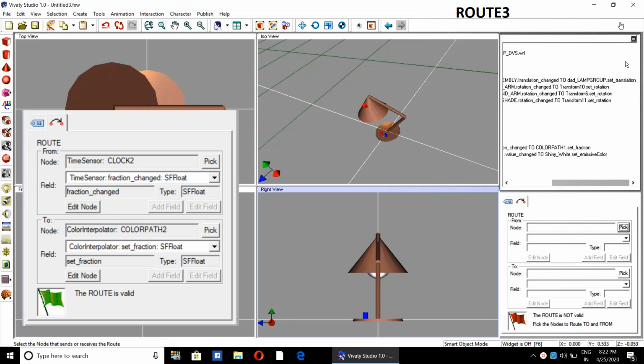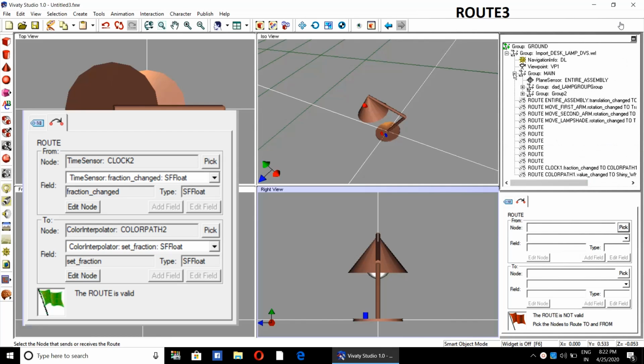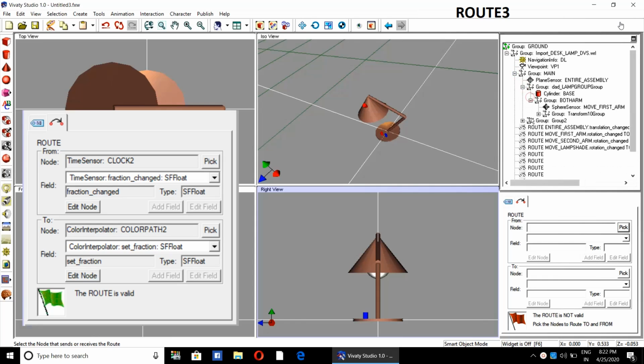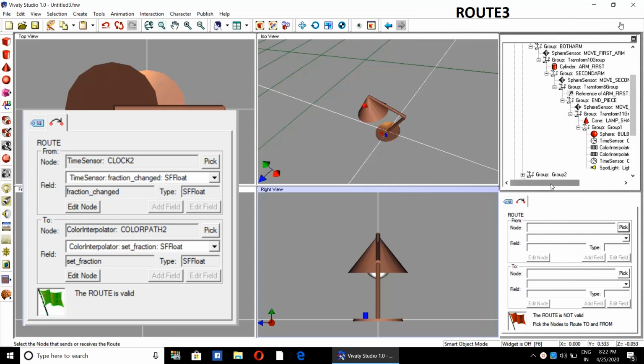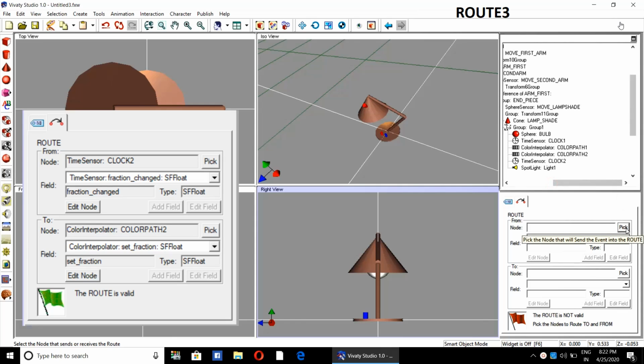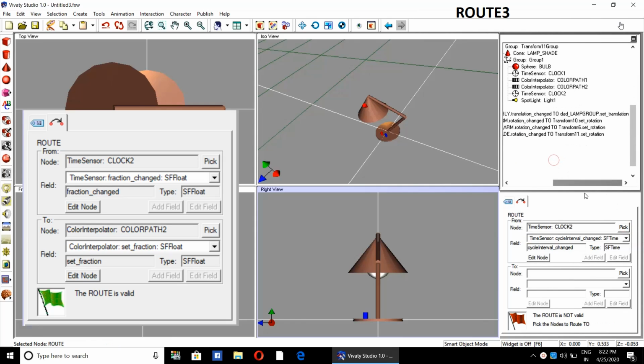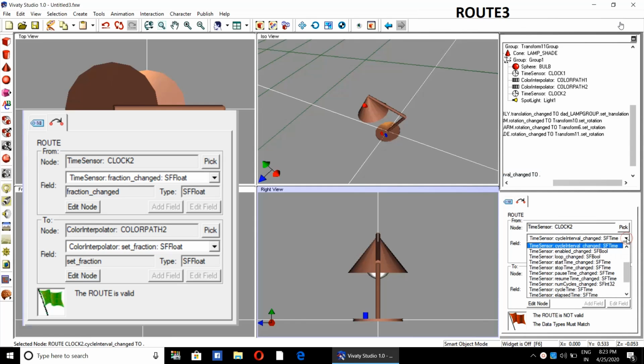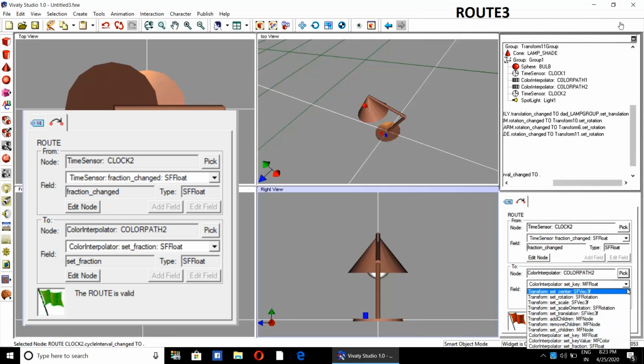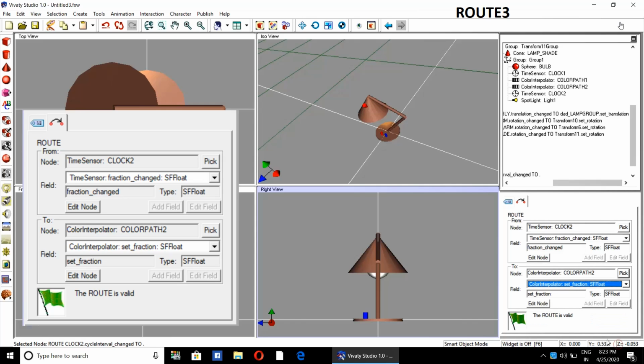Now the route will be from clock 2 to color path 2. So select clock 2 to color path 2 or color interpolator 2. Select clock 2 and there is color path. Now change time sensor fraction changed to SF float. And set fraction SF float.